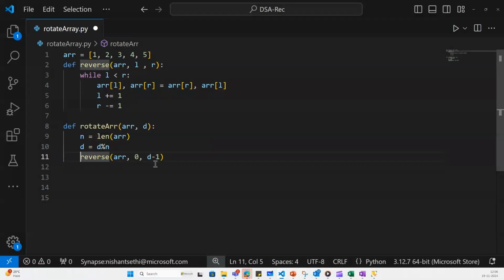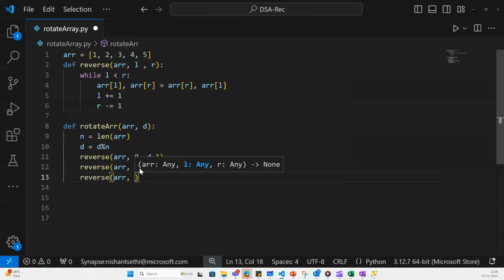And then again, I will reverse, and now I will reverse from the dth index till my end, N minus 1, right? That is, I'm reversing the rest of the elements now. And once I have actually reversed the individual internal elements of both these segments, the first D elements and then the remaining elements, then I will just reverse the entire array by passing the input array and from 0 till the n minus 1 position, right? So this will just reverse the entire array and this will be my final output. I will have the array rotated in a counterclockwise direction by D steps, right?